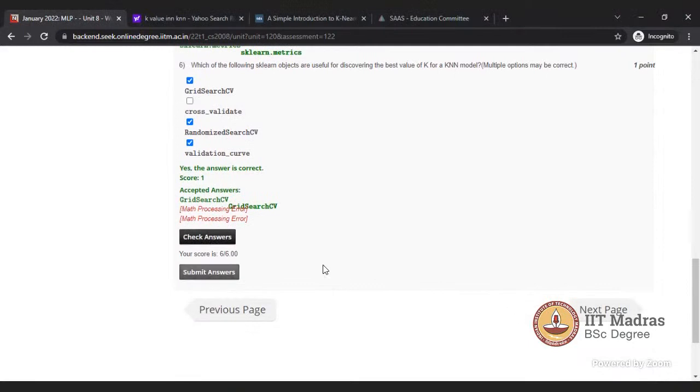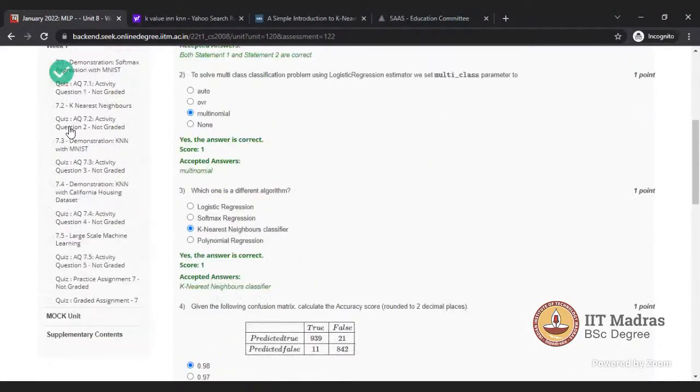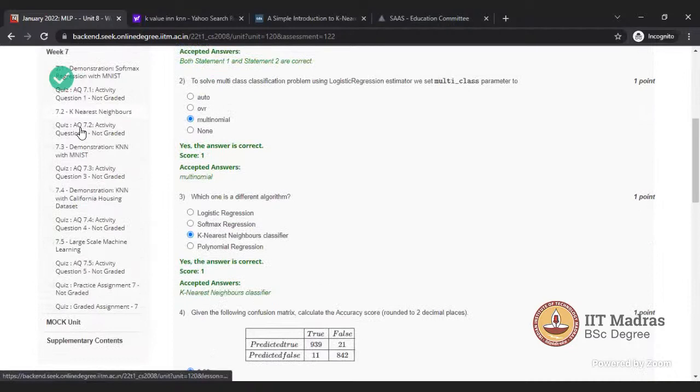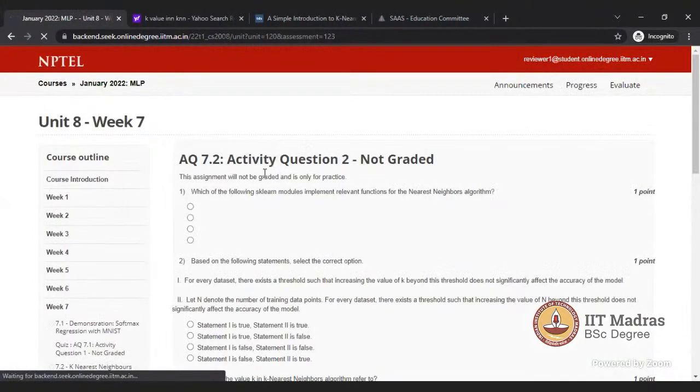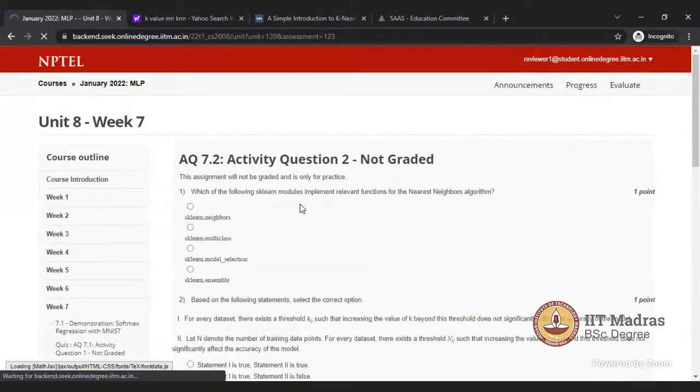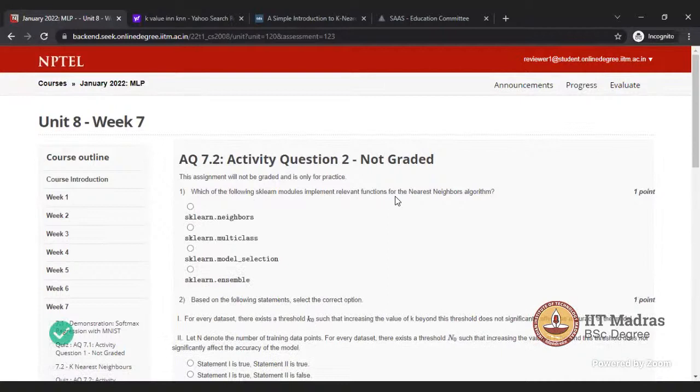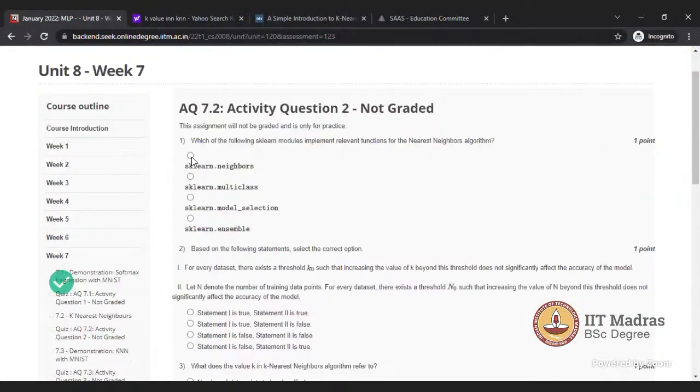So these six are done. Let's go for the next six questions. Activity 7.2. Which of the following sklearn modules implement relevant functions for the nearest neighbors algorithm? I think you all know that, sklearn.neighbors.